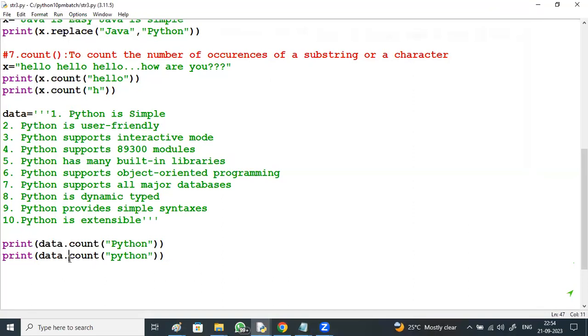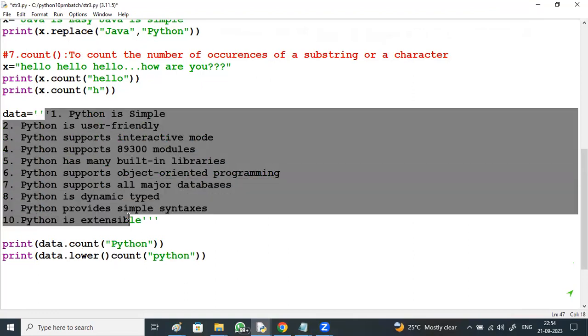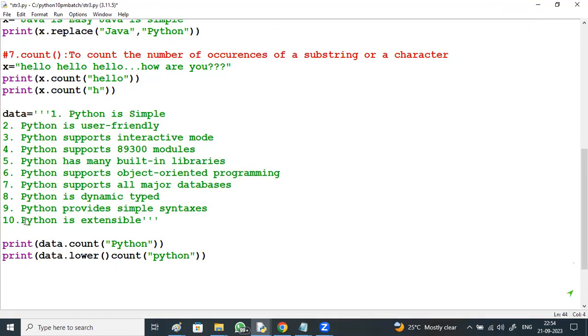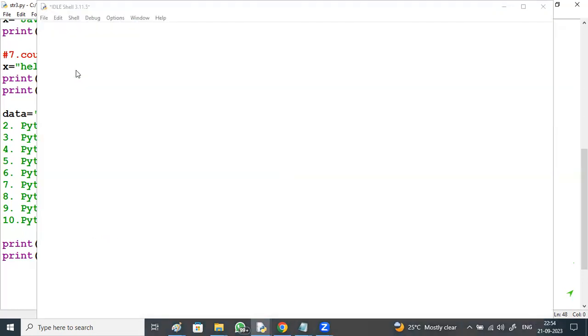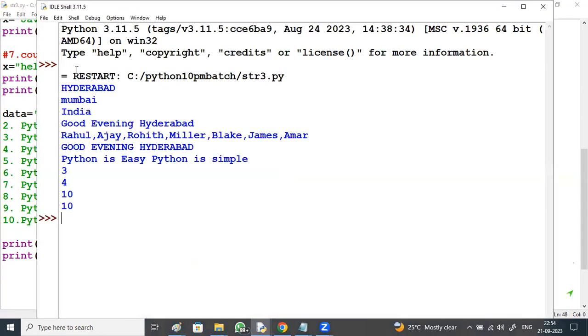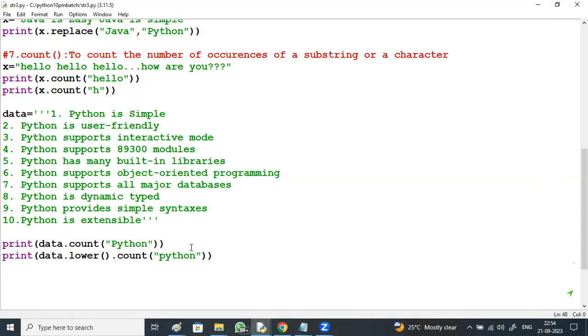Data.lower. If you want to convert everything to lowercase, even this capital P also converts to lowercase. And after converting to lower, on that lower data, count of Python will now work and give 10. Whether it is uppercase or lowercase, if I want just the count of Python, I can convert the entire string to lowercase and apply count of Python on it.